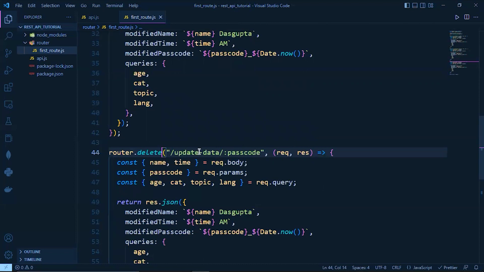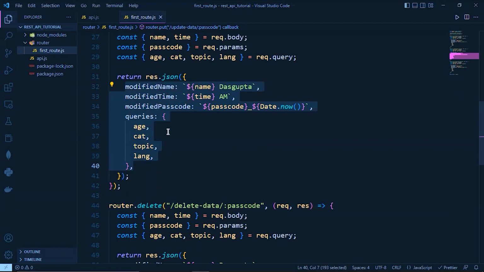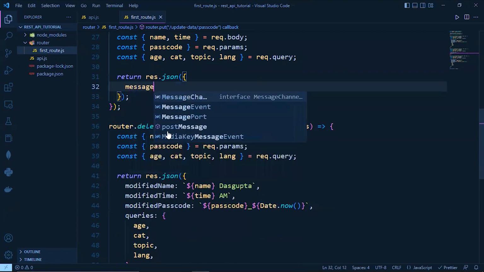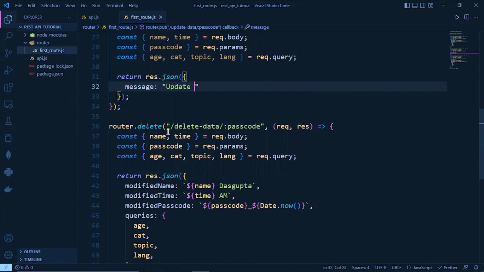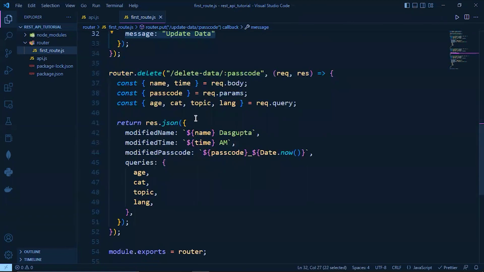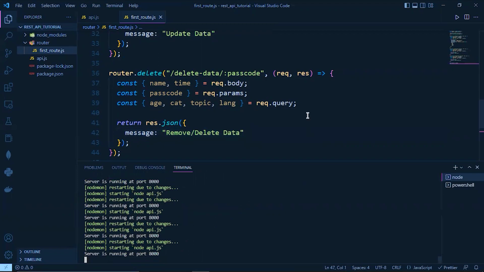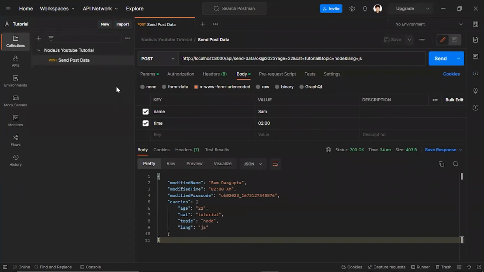You can pass the params here. For showing you, I write update data here, and for this one we can write remove data, or delete data, whatever you want to say. And how can we call that? Let's see if the server is already running. The server is already running because we use node.js.